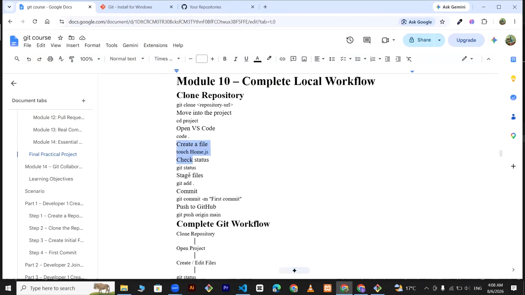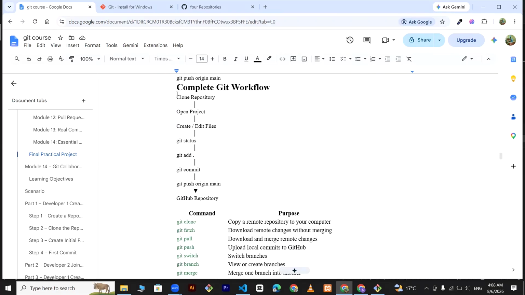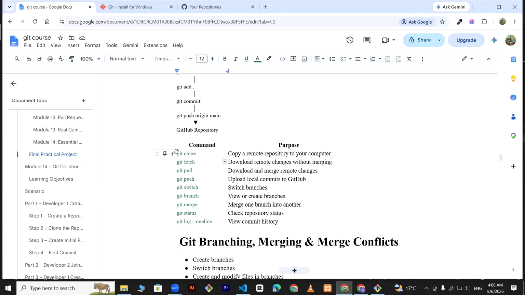You can create files, check status, stage, and commit. The workflow is always: clone the repository, open the project, create or edit files, git status, git add, git commit, git push to the origin. So make sure to use this. We have already used this one.